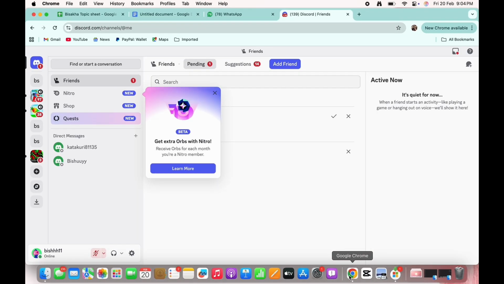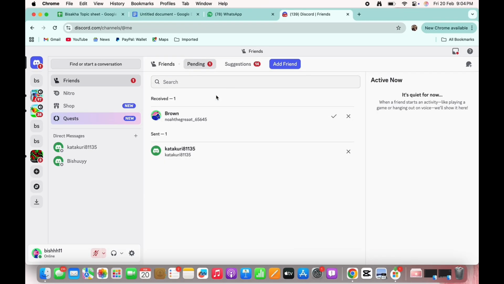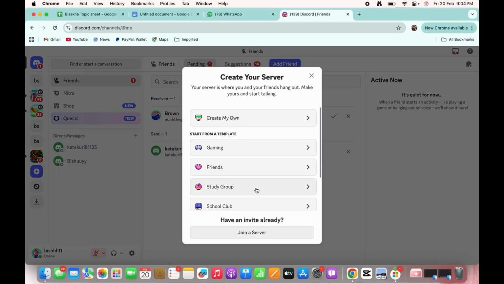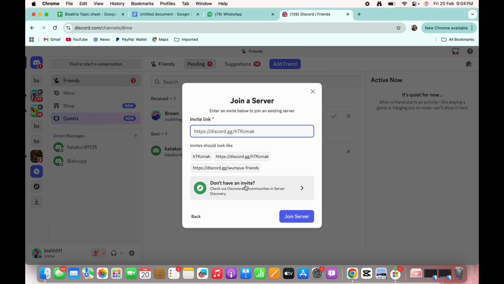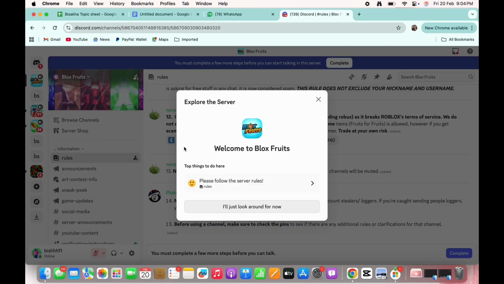Firstly, go ahead and open Discord on your device and make sure that you are signed in. Now, tap on the plus icon you see there, that is the add a server button, and then tap on the join a server option you see there. Further, in the invite link text box, type in Blox Fruits and then tap on the join server option you see there.